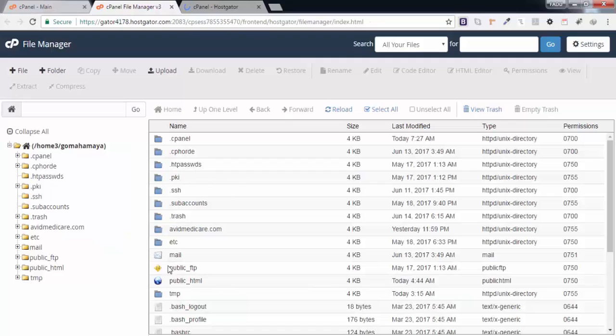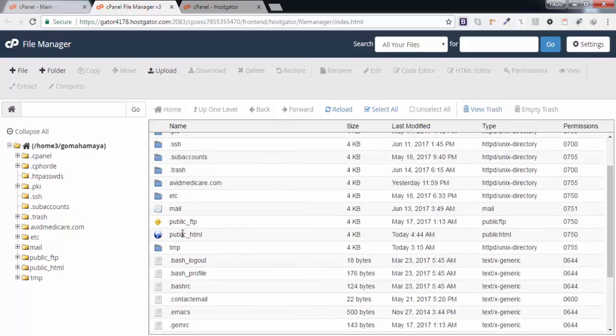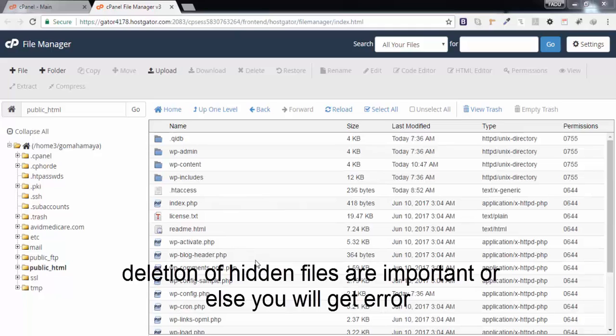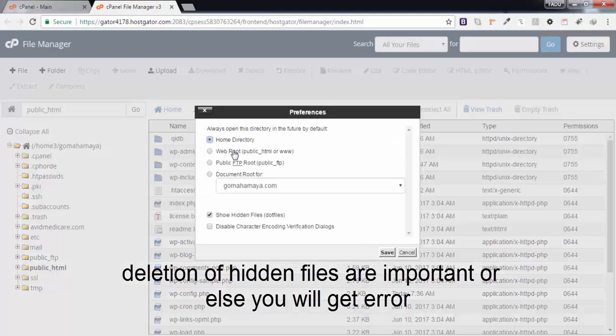And like in the file manager, you need to search for the domain for which you want to delete your complete file. I'll go for gomahamaya.com, that is inside the public underscore HTML. So I'll double click on that. Now once you are inside the public HTML, click on settings, and there you need to select home directory, and there select the domain.